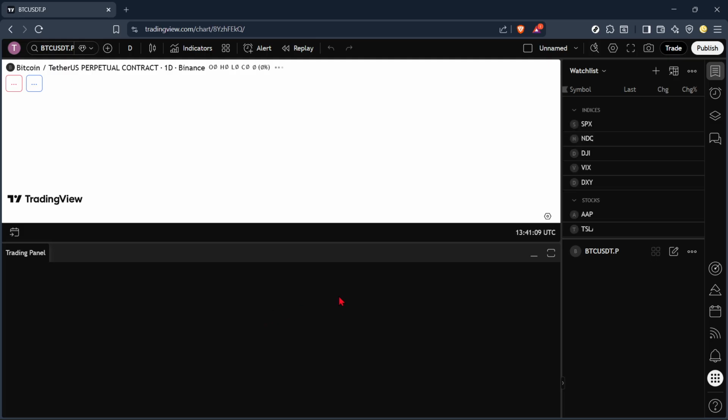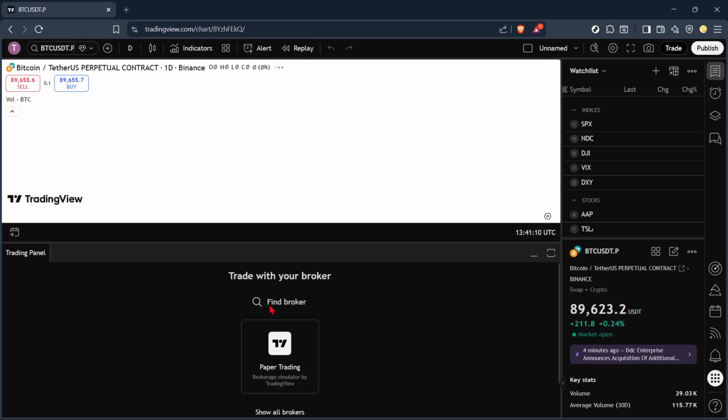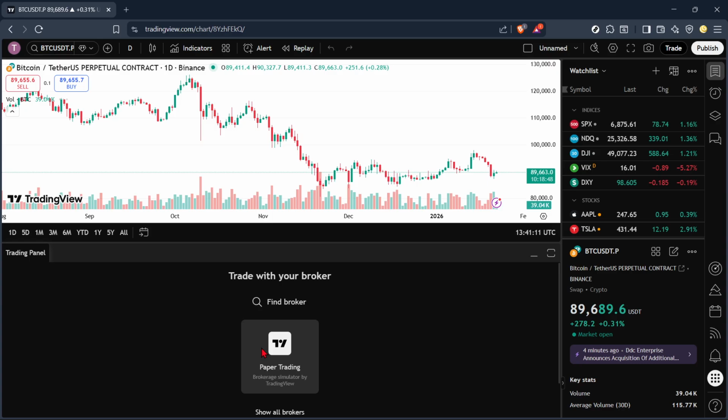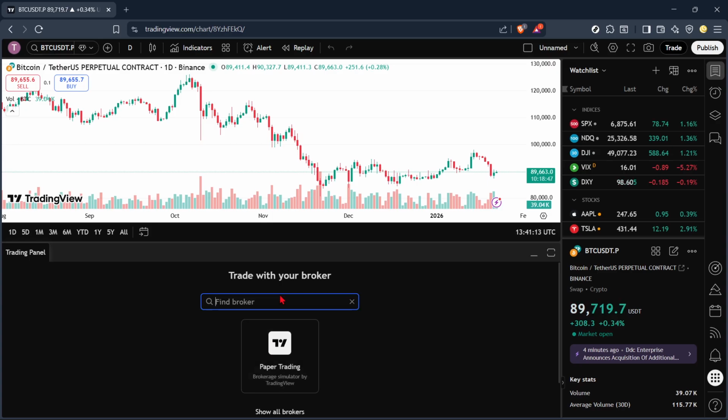In the search box, type paper trading. Select paper trading from the results, then click Connect. Once connected, you'll see the simulator appear in the trading panel, confirming that your chart is ready for practice orders.